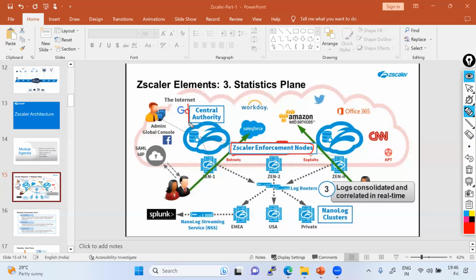You see the central authority. You might write this word down also. You might write down SAML too. This is the first time. Admin global console, this is the first time. This internet is common. And you can see here we have the log routers also. So we have different scenarios, and based on the different scenarios, we are using different components and elements.